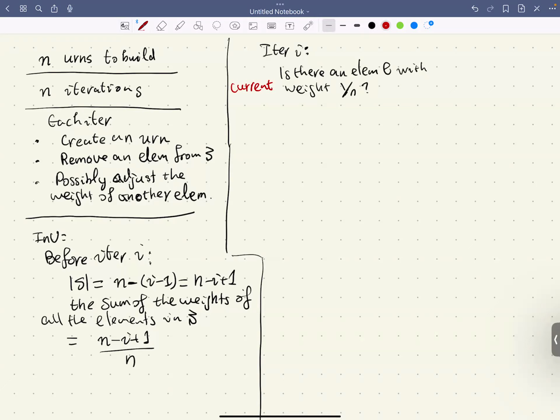Two possibilities, yes and no. If yes, all good. This is the element you want. It's right there for you. You don't have to assign anything. It's the designated element that you want to use to create a new urn with.